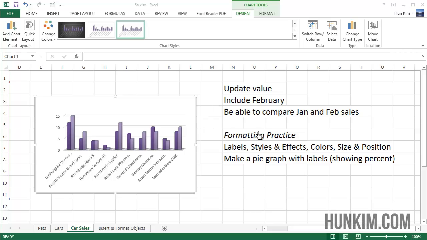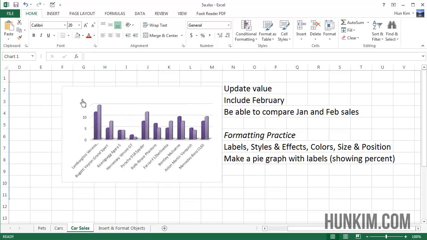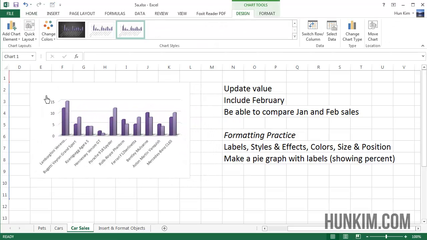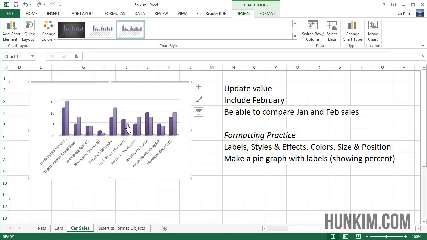So recall that we already practiced playing with labels, styles, effects, colors, as well as we made a pie graph with labels showing the percentage. We already played with all these things already, but one thing to emphasize that we haven't done so already is the size and position. When we click on a chart area, you can click and hold and drag it exactly where you want it to. You can even move the mouse over to any corner here until you see the nice double arrows, and you can even resize it.